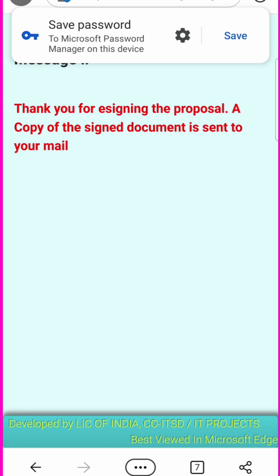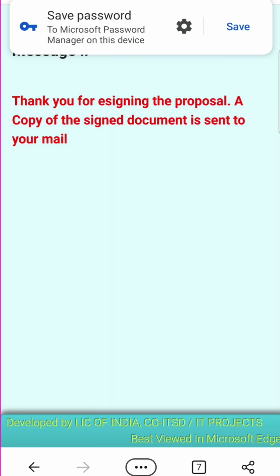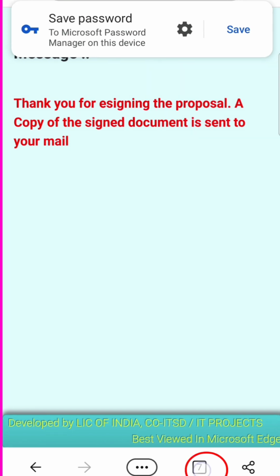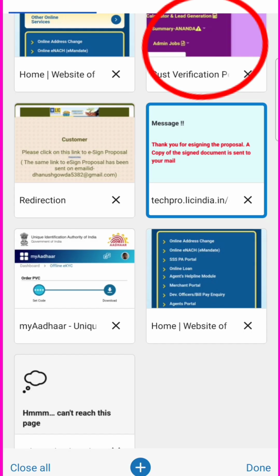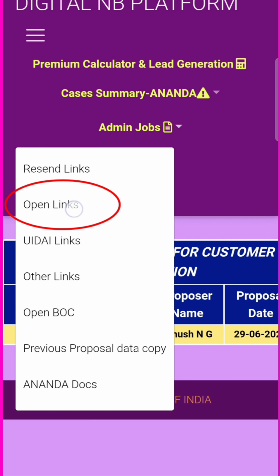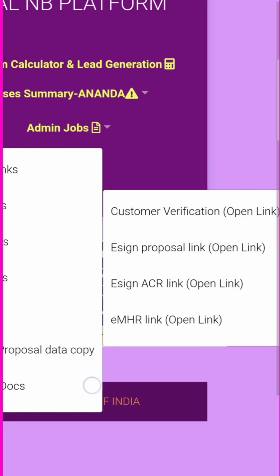Now the agent has to e-sign his ACR. For that, again he has to go to the Ananda page. For that he has to click on the page number appearing at the bottom. Click on the pink color Ananda portal. Here you click on admin jobs, then click on open links. Here are the options available.